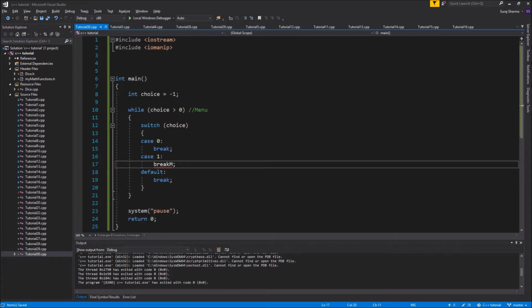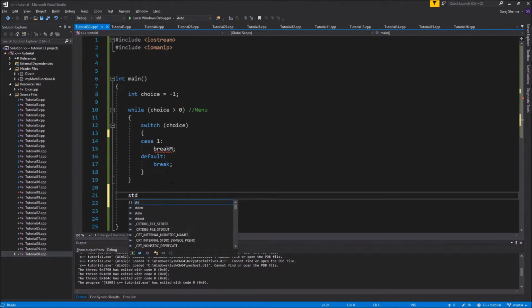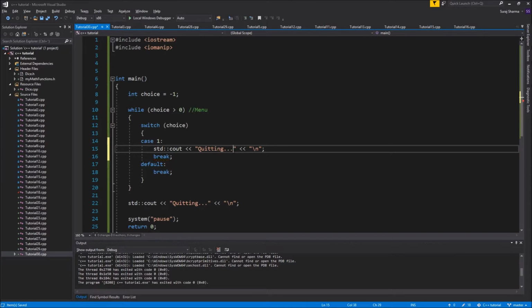case one. So we're going to remove case zero actually, because that's going to quit. The while loop is going to run while choice is greater than 0. So as soon as it hits 0, we're going to quit, and that's going to be the end of the program. All right, so I'm just going to make std::cout down here, quitting, like that, new line. All right, and here I'm just going to copy this.